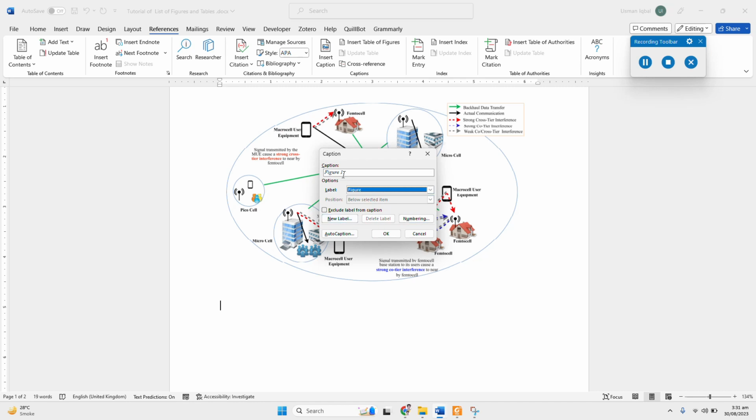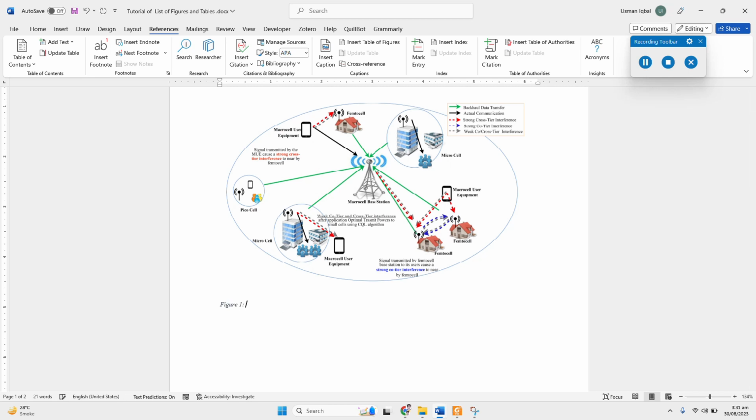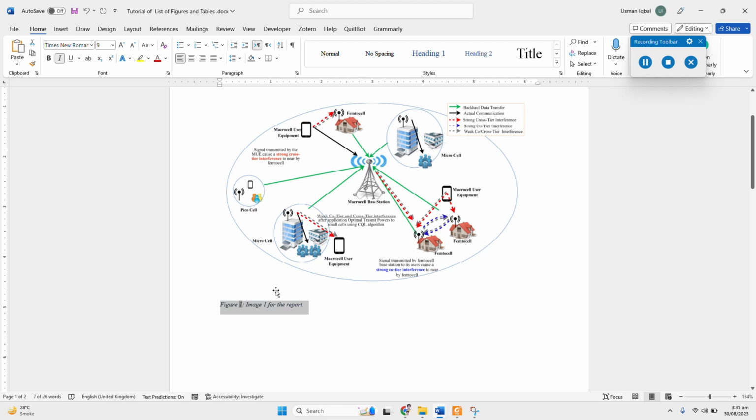And similarly the format of the numbering can be changed. So we are at the basic level, so we'll just put the caption here, and we can type image 1 for report. You can see that this is a default font size, and the type of the font is selected here, but we can check and update it in the styles.